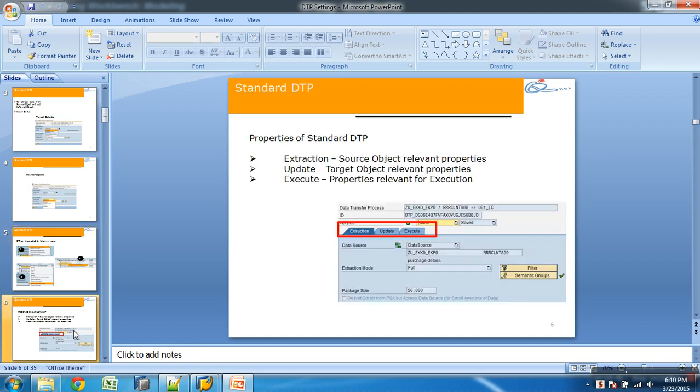Next, whenever you look at DTP, it will always have the properties configured into three different tabs. One is extraction, update, and execute. When you look at DTP, it will have property.